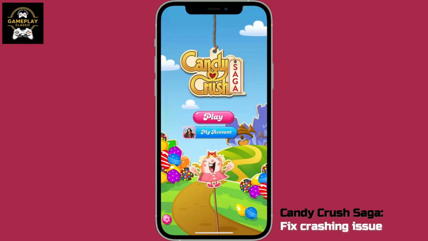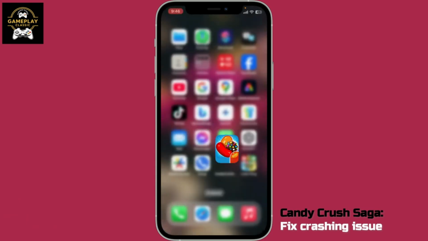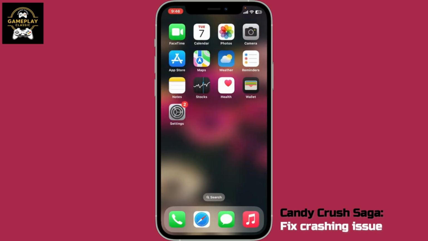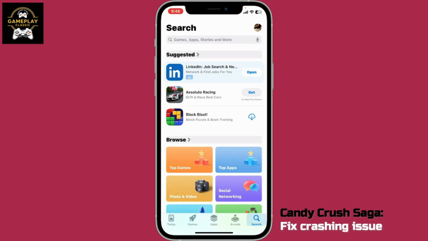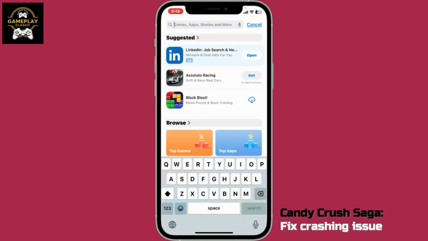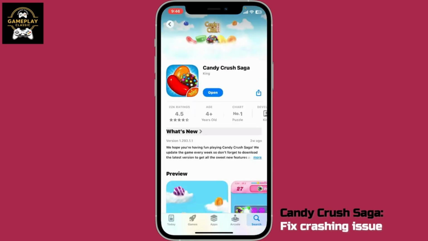The first reason might be because you are using the outdated version of the Candy Crush Saga app. Simply go ahead and open your Google Play Store or your App Store, and then tap on the search icon at the bottom right. In the search box at the top, type in Candy Crush Saga. Open up this Candy Crush Saga info section and then look if there is an update button available. If yes, tap on Update to download the latest version of Candy Crush Saga application. Once you have the updated version, you can open up the app and see if that fixes the issue.